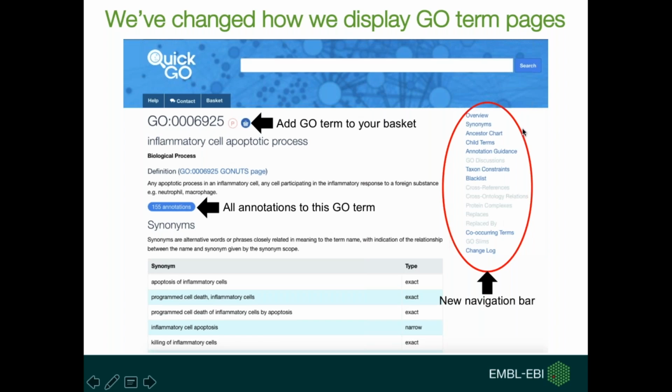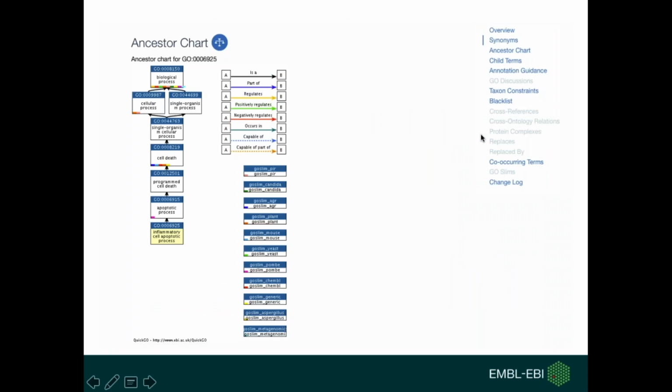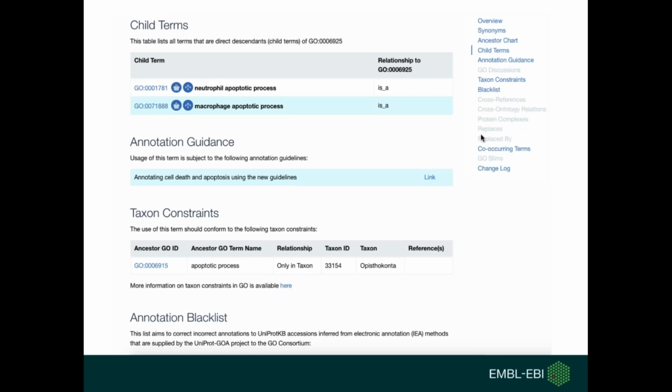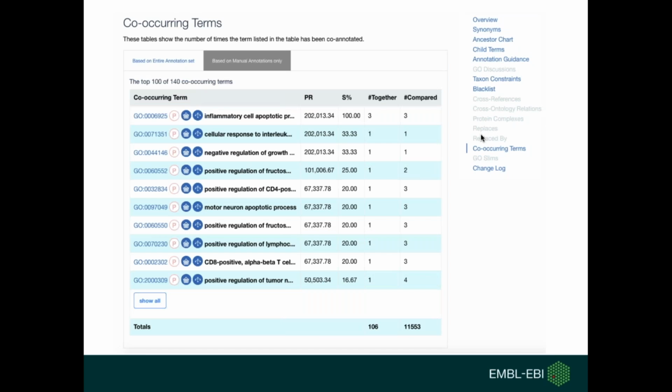Now, I'd also like to highlight over here on the right-hand side a new navigation bar that allows you to browse the different sections of the GO definition page. You can look at things like the synonyms, the ancestry chart, so if you want to see where this term falls in the ontology and what it's related to, as well as its child terms. You can also look at the guidelines for how we would use this GO term in annotation, and the taxon constraints for it, so what taxons it can be applied to and which ones it cannot. The taxon constraints are combined with the annotation blacklists. And then co-occurring terms: what are the other common terms that are usually annotated along with it?